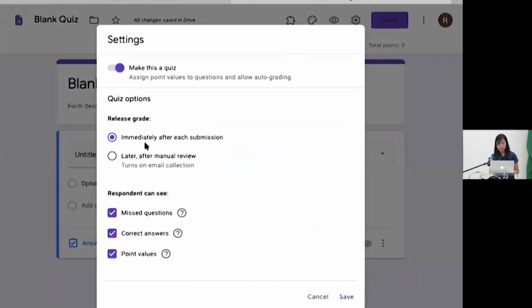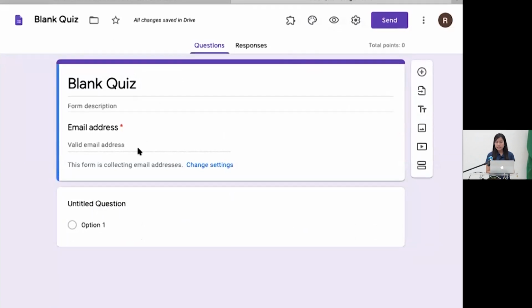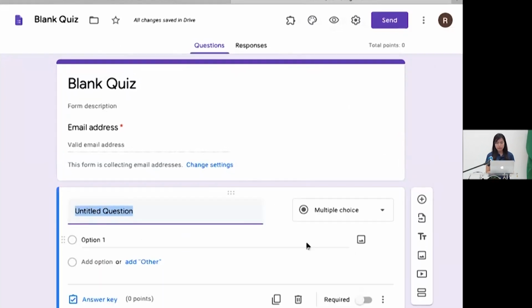You can see here there's the option to immediately release the grade after each submission, or you can set it later after manual review. And if you want the respondents to see missed questions, correct answers, and point values, you can also choose that, and then we save that. Now we can start here. You are requiring the students to input their email addresses, so maybe you want to do this to identify your students. So I will keep that there.